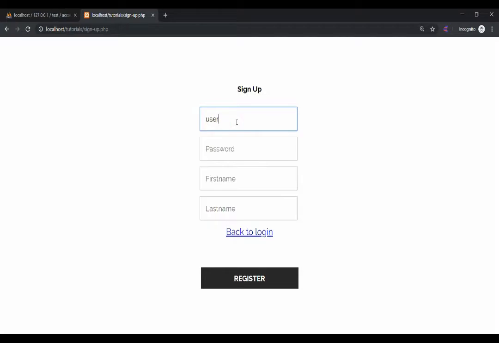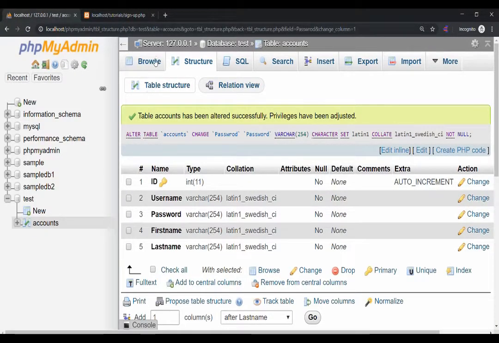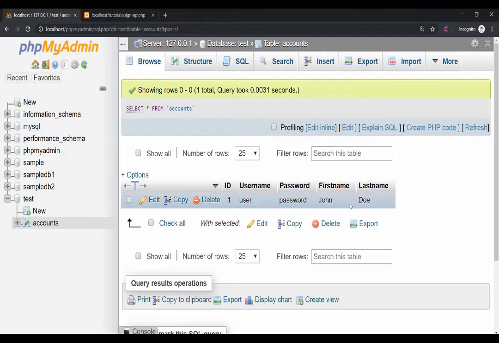User, let's send to password. John Doe. Registration successful. Let's check that there.